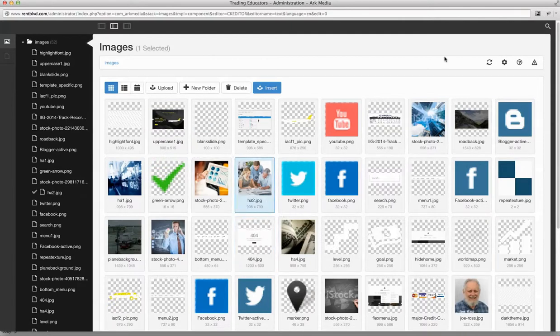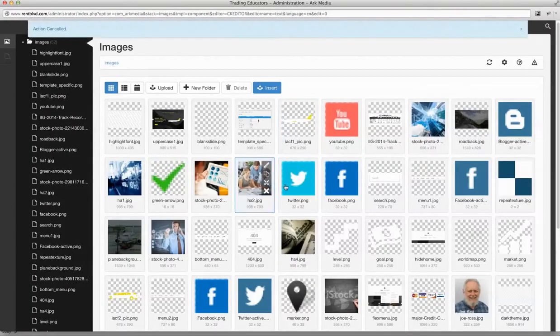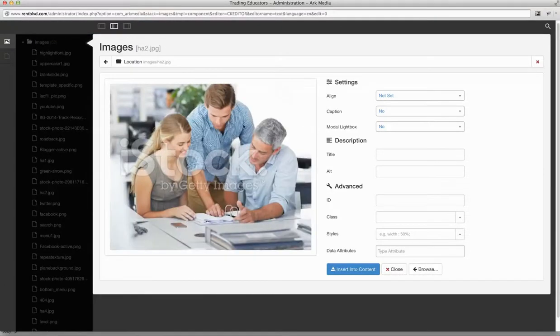I'll double click on it. Alright, so now it's going to load the image. So this image I want, confirmed it. First thing you want to do is left align it to the images, so that the text is all to the left or to the right of the image. So I'll say align it to the left.